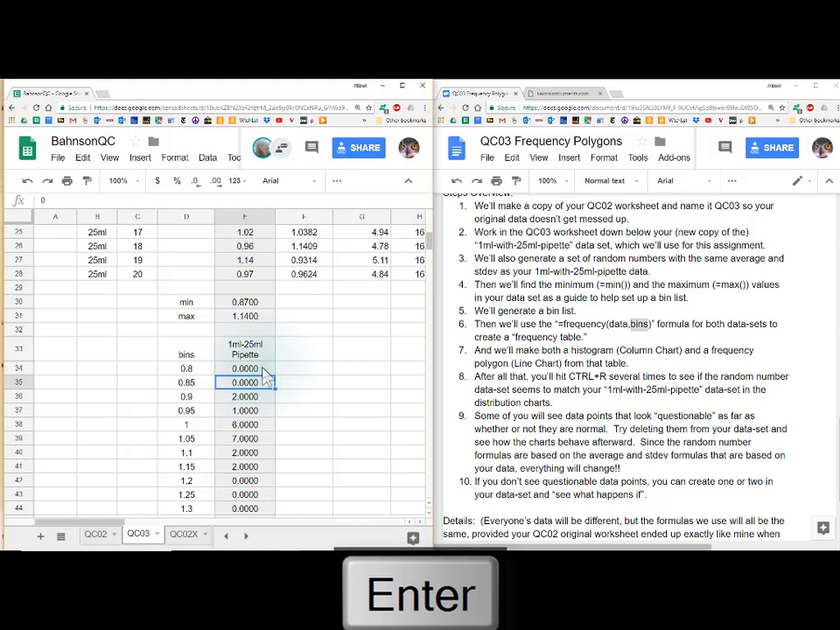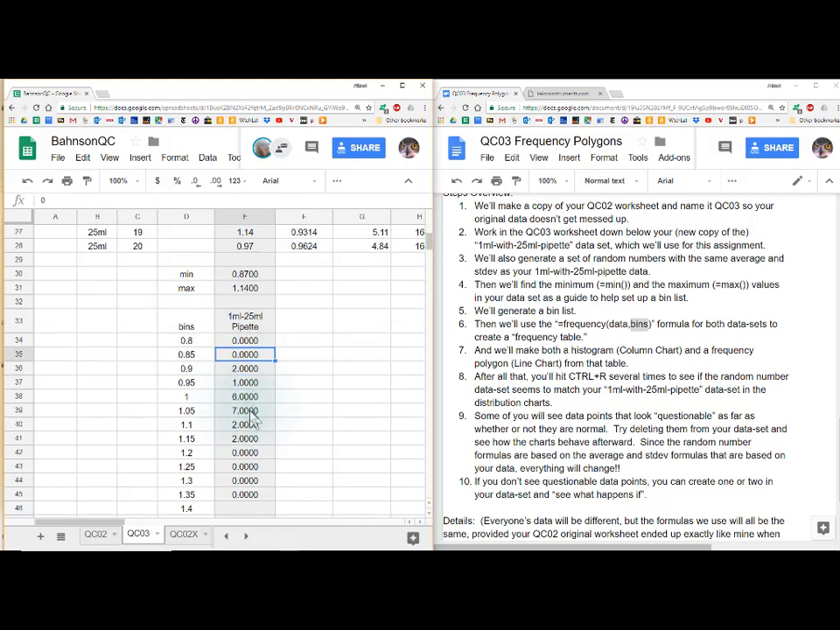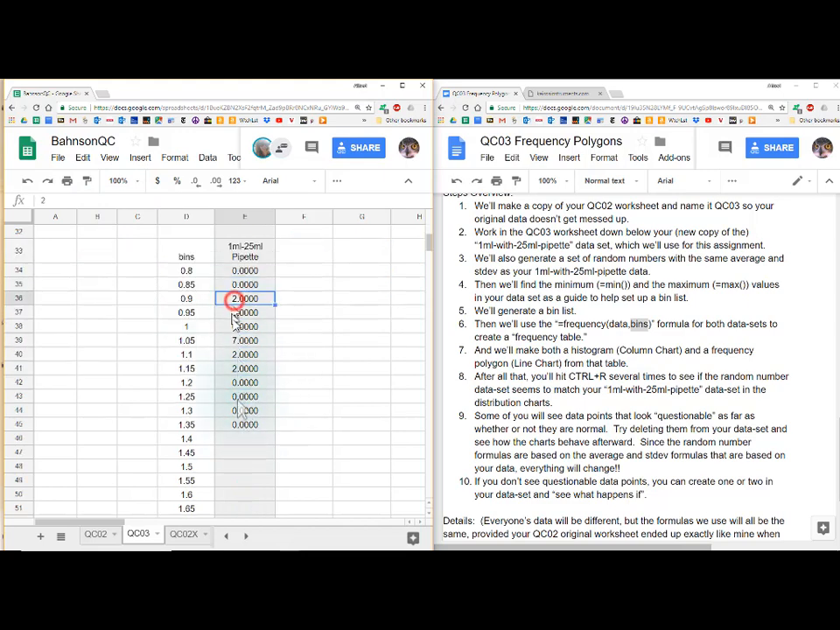And when it entered, it jumped down one cell. But the formula is right here, see? And nothing here except the numbers that the formula generates. And then our numbers appear at these bins. 7 numbers were greater than 1.0 and up to and maybe equal to 1.05. Okay, 7 numbers.